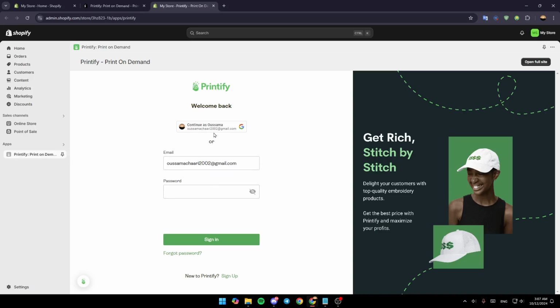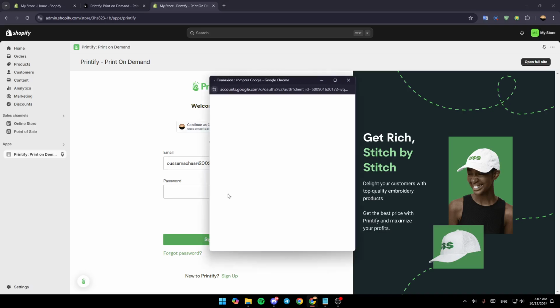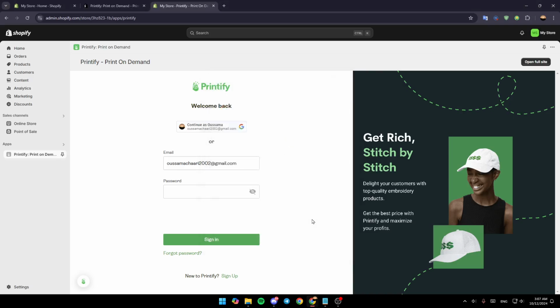So the first thing that you need to do is add your account. You can either log in, or if you don't have an account, you can just sign up. And then once you do that, you're going to be able to use all of the advantages of this application. Printify is a very popular site that will help you to manage your print on demand orders.